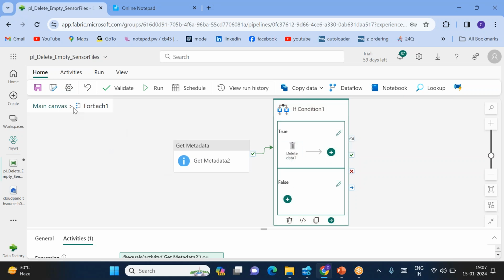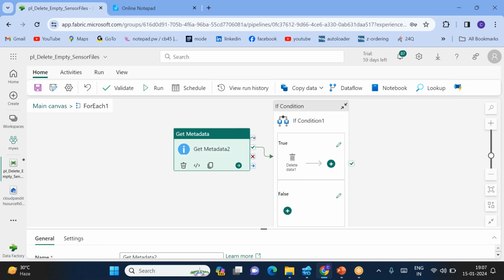Let's say once that is done, I'll take another file, I'll pass it to the get metadata 2. I'll take the size of the file. If the size of the file is not equal to 0 KB, I'm not doing anything, meaning that file will be available in the folder. Okay, it will be available in the folder.